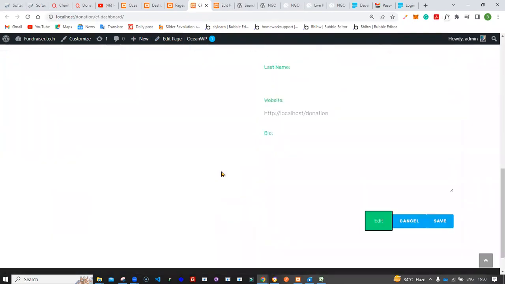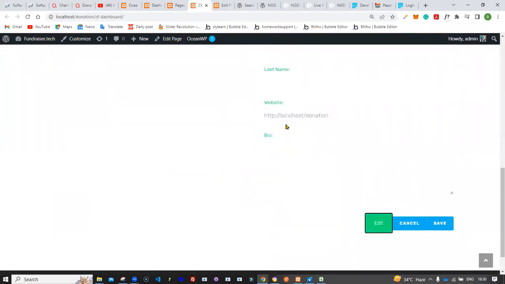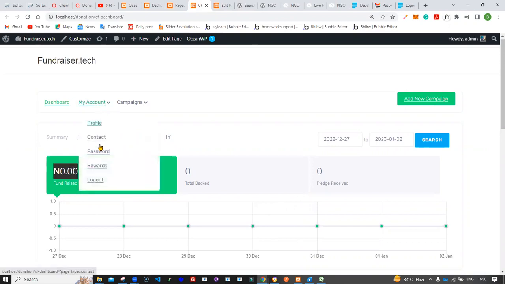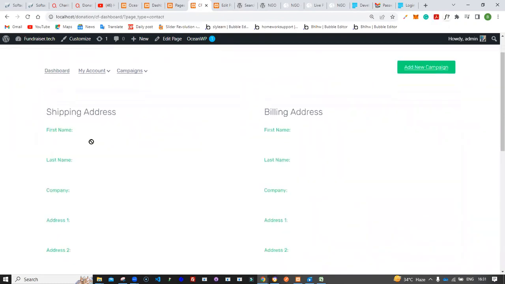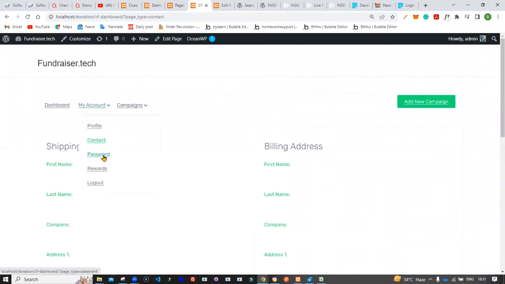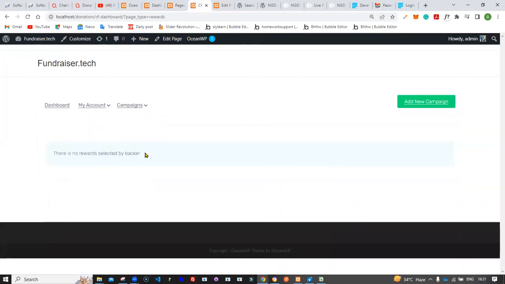Okay, so it's better now. Then you can see from here that the user balance will show here. Then under my accounts, they can view their profile, their contacts. If you click on that, they can come here to edit their contact information. They can change their password. They can also check for rewards. There's no reward selected by backers.